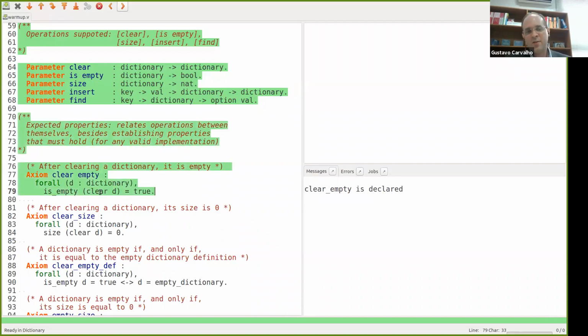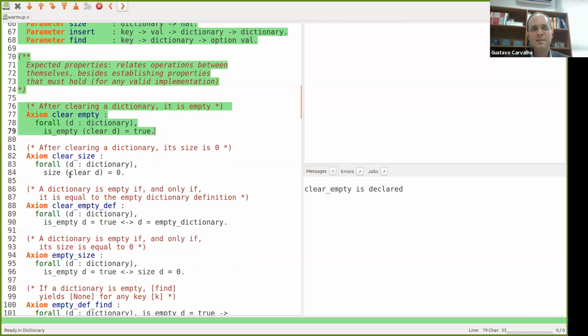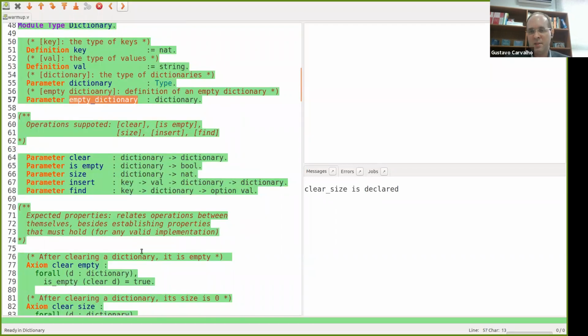And I have a number of axioms here. So for instance, clear size states that after clearing a dictionary, the size of this empty dictionary should be equal to 0. Another one states that a dictionary is empty if and only if D is equal to the empty dictionary. So the only dictionary that is said to be empty is the empty one. Recall that the empty dictionary is this parameter of this definition.